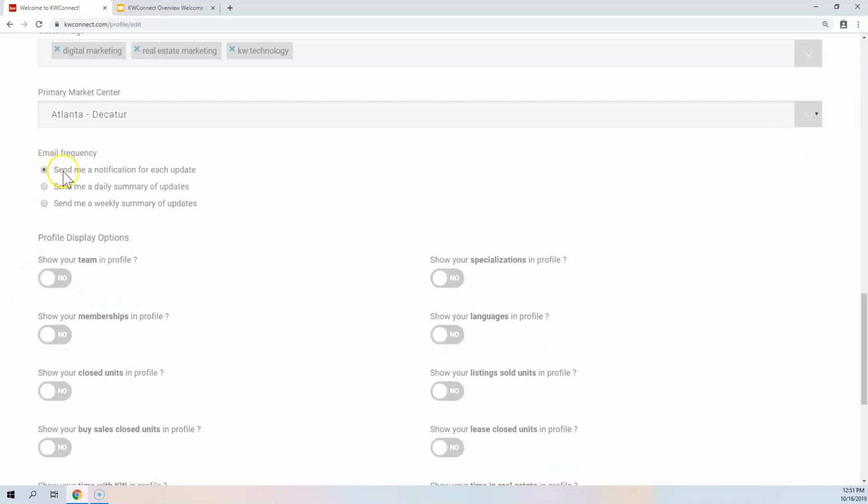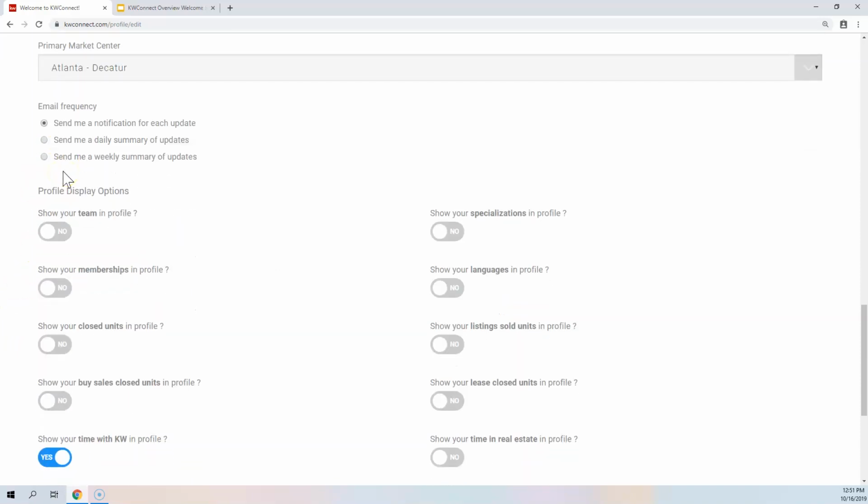Down here for email frequency, you're choosing how often you're getting notifications about your content and your activity in Connect. So you can get those daily, every time something gets updated, or weekly. So that's every time someone likes your content, every time someone comments on your content, every time someone you follow uploads new content, and anytime someone follows you.